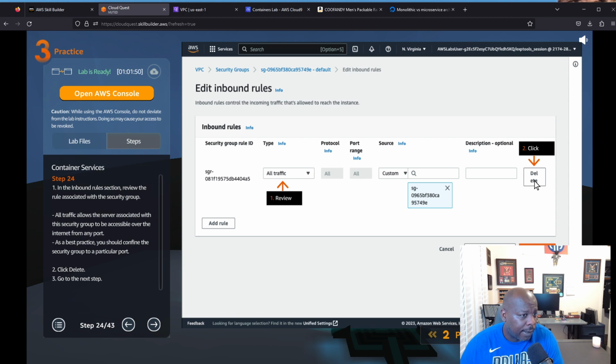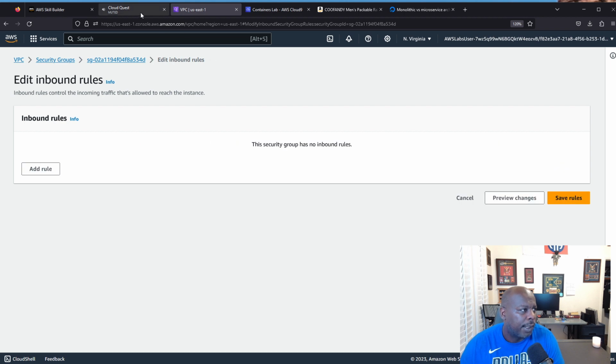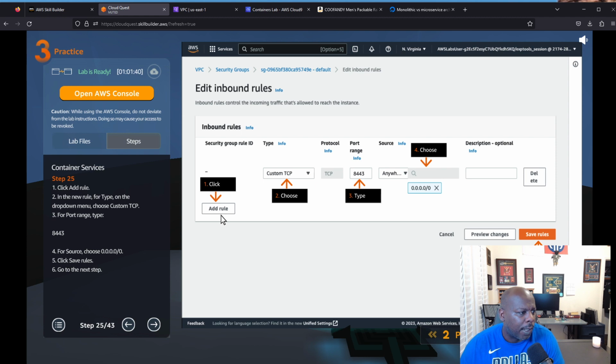And then click delete. Oh, shoot, they want us to delete it. All right, so we're deleting it. So we deleted that rule. Now go to the next step. And now we want to add a rule.